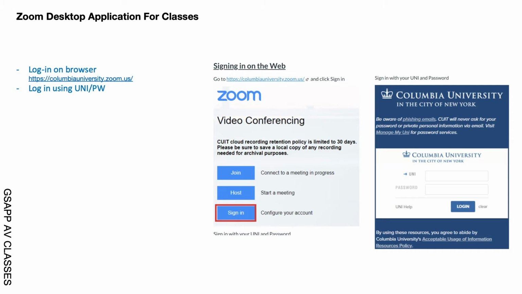The third way you can interact with Zoom is to sign in on the web. So not through Canvas, not through your desktop app, but you can actually type in this URL, and it's essentially going to take you through the LionMail sign in anyway. So those are the three options that you have. We suggest that you always use Zoom through Canvas.